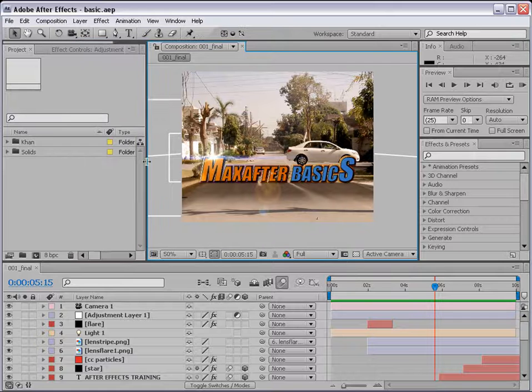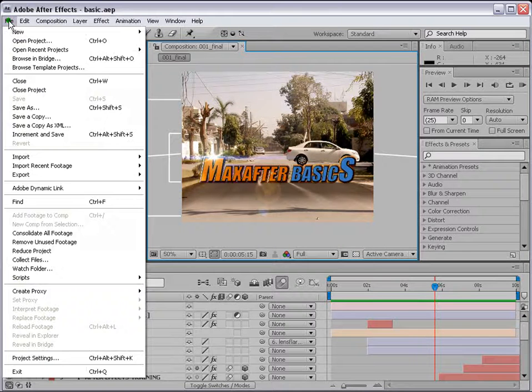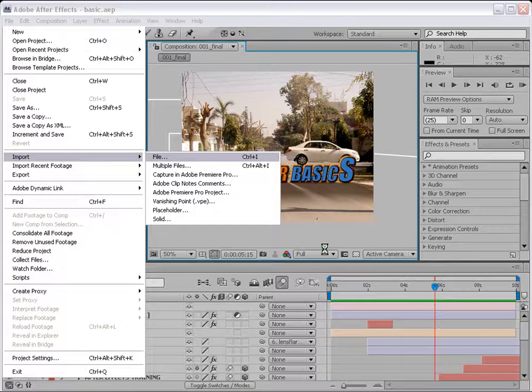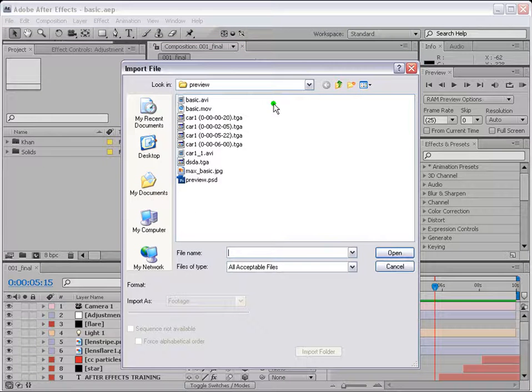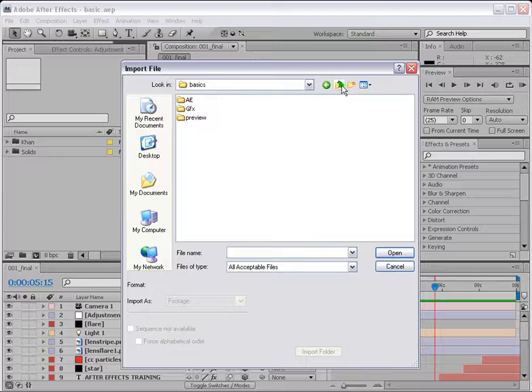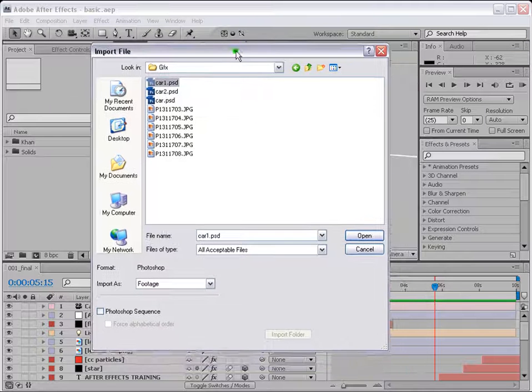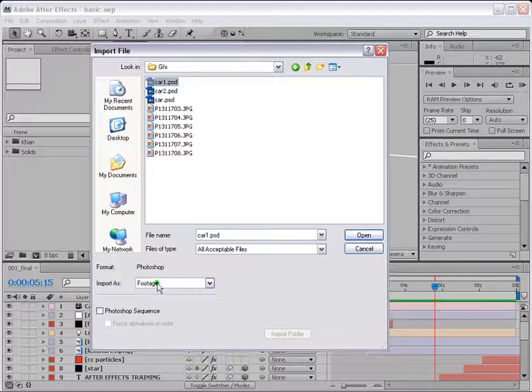So here we are, and these are my comps. What we'll do is we go to File, and then Import, File. So here we'll go and locate our Photoshop file. In my case, I've just put it into this GFX. So let's say this is my car1.psd. Now there are two ways of importing it. One is the footage, and then the other one is composition and composition crop layers.